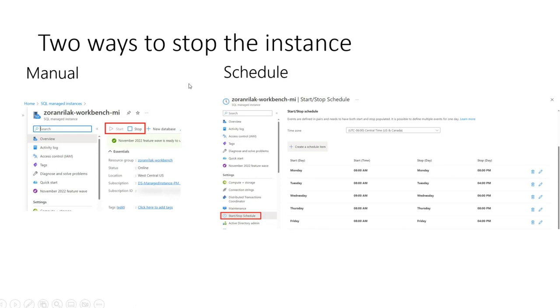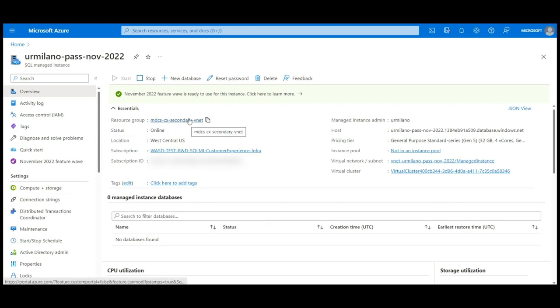As we mentioned, there are two ways to stop your instance. The manual way, where you have a button for start and stop, or you can schedule the start-stop events through the built-in scheduler that is a child resource of SQL Managed Instance. But let's see the two available options for starting and stopping the managed instance. On the overview page of the SQL Managed Instance, at the very top, we can see two new commands, one for stopping the managed instance and one for starting the managed instance.